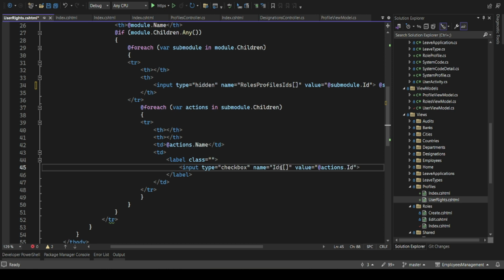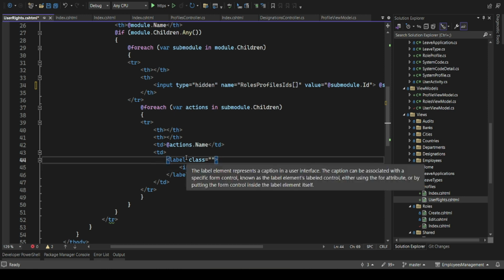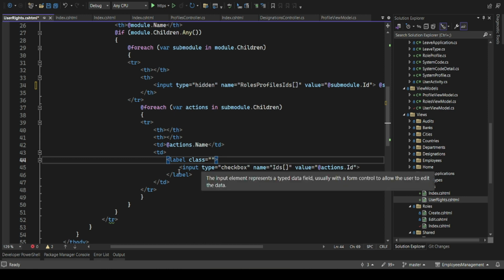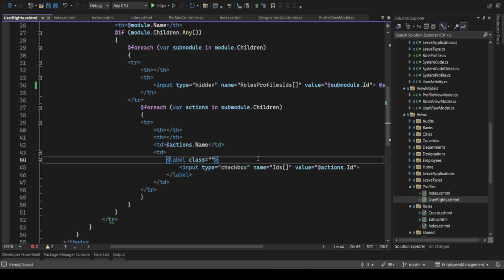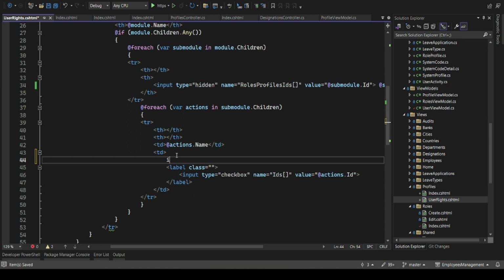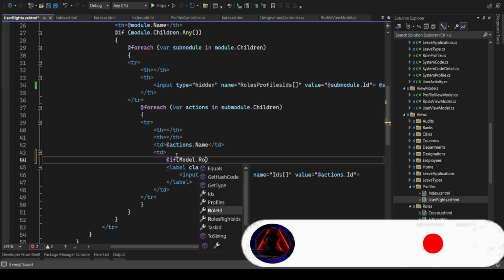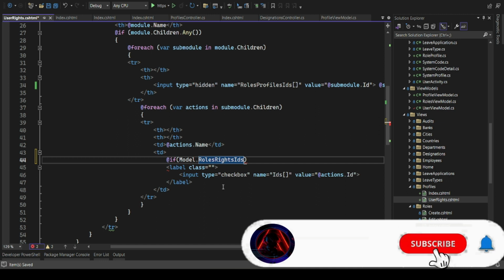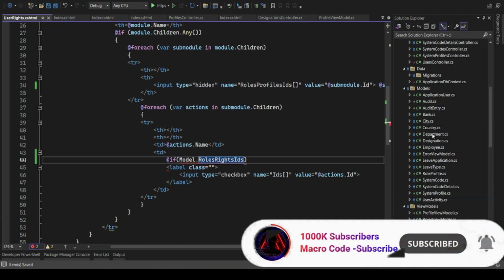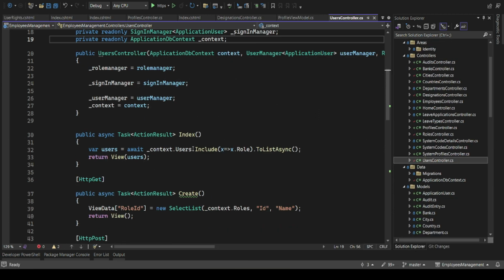How are we going to do that? To control that and be able to tell which of the actions has been selected, I'll say within here, I'll just do if, then I say model dot role rights. You see the role rights that we had here, the role rights that we have under users.